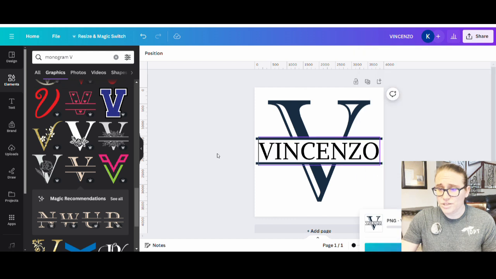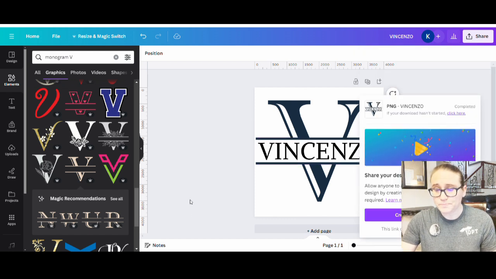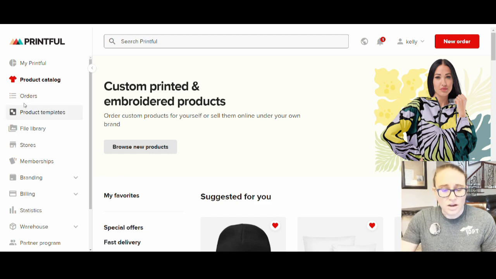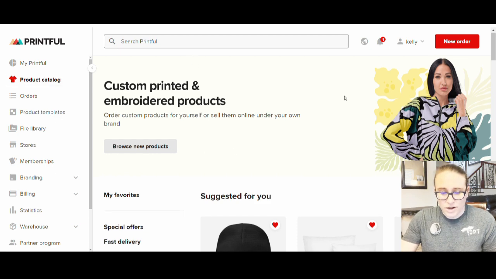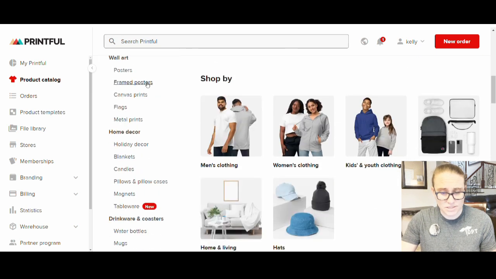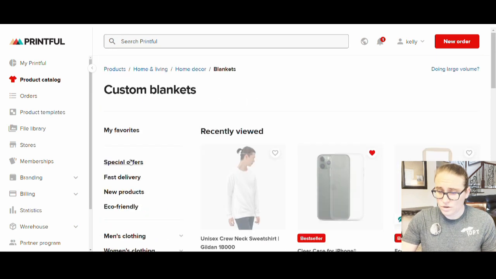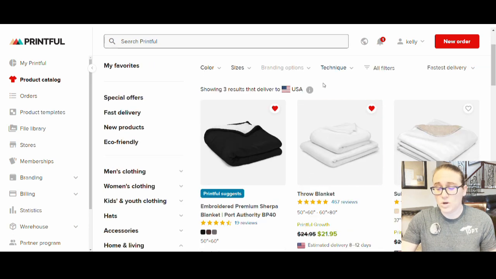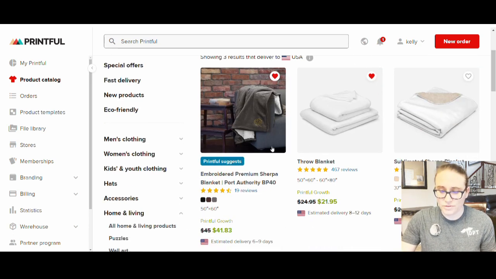And then what we're going to do is jump over to Printful. And we will go right here. I'm on the product catalog. And I'll show you what I'm looking for. I can go down to Home and Living, and we can go down to Blankets. And this is the one that I wanted to show you right here. This is the Embroidered Sherpa blanket.